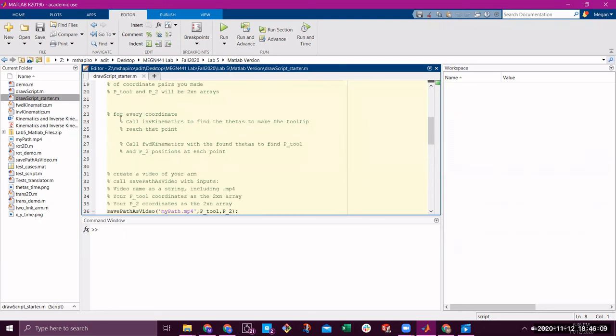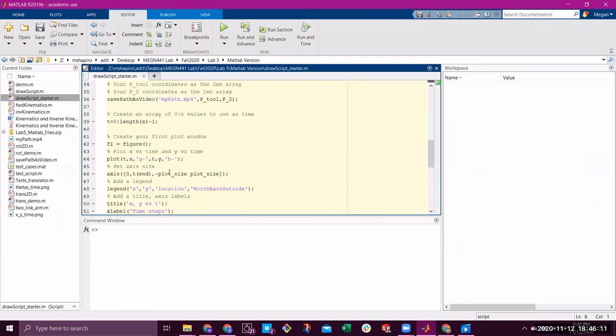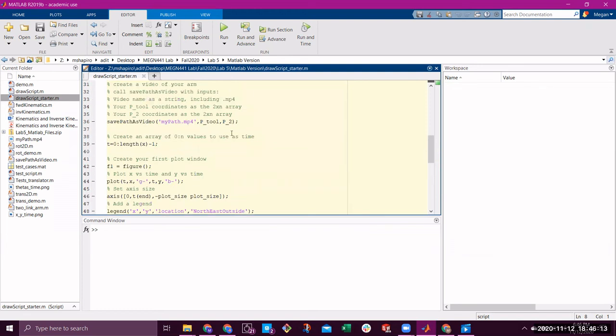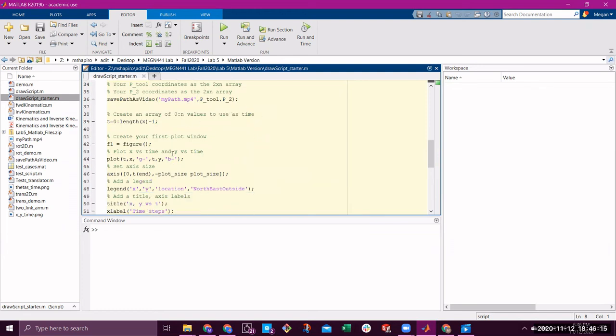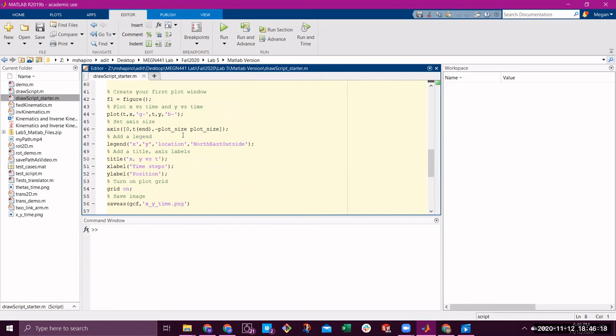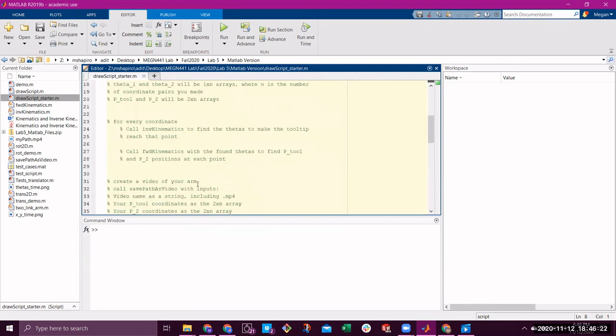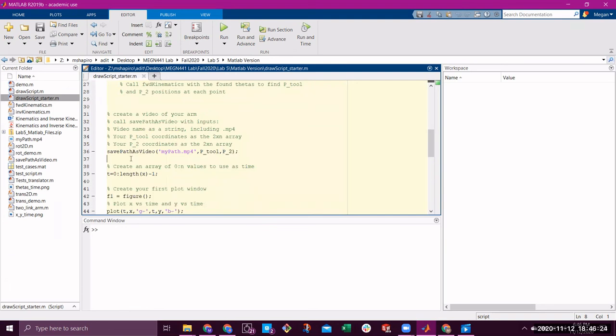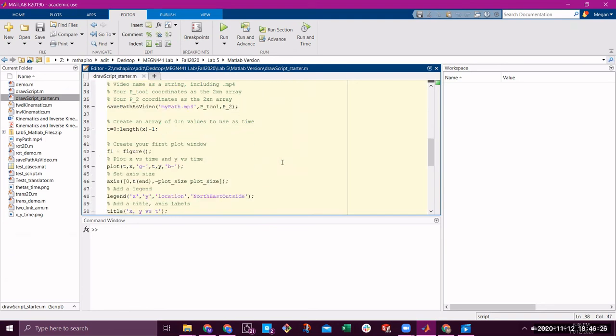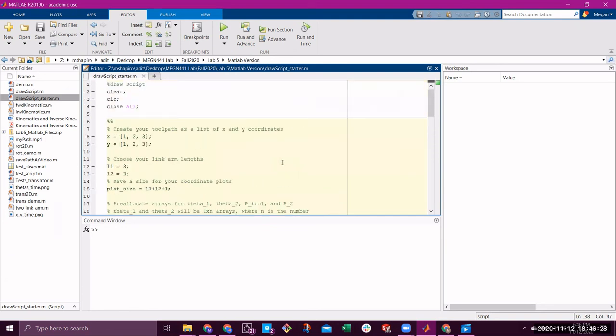You call your functions with a for loop, and then you'll have to recreate. Here I've plotted for you the x and y versus time. You'll have to recreate that for theta 1, theta 2 versus time, and then it will save as a video automatically for you. So yeah, that's the MATLAB description for this lab.